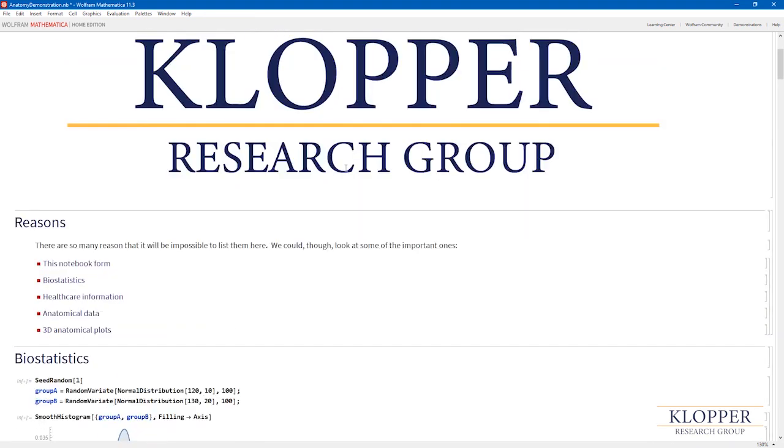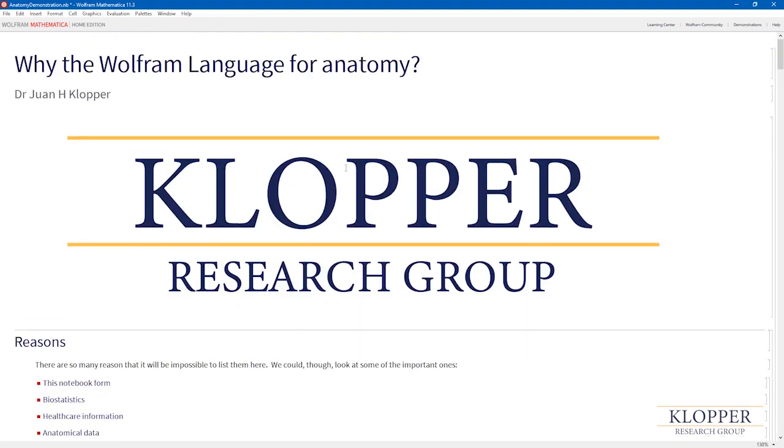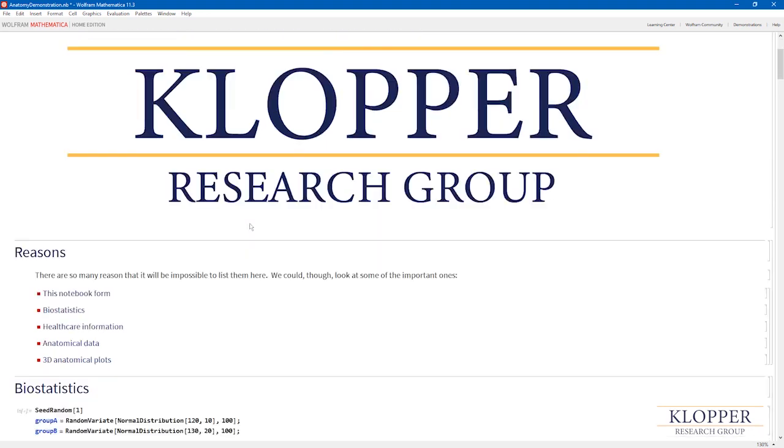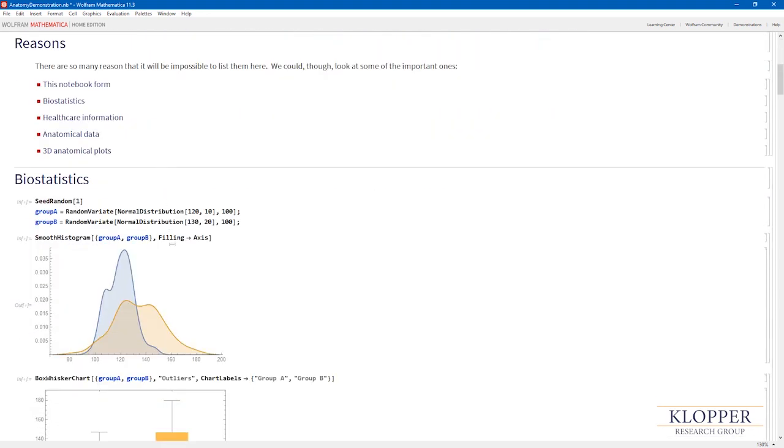But look at this. At first glance, it looks almost like a Word document because I can have titles, subtitles. I have a large graphic here. It's just something that I dragged and dropped from my hard drive. Nice bullet points here. We can have results here. So this notebook format in which we do our coding is such a rich document.